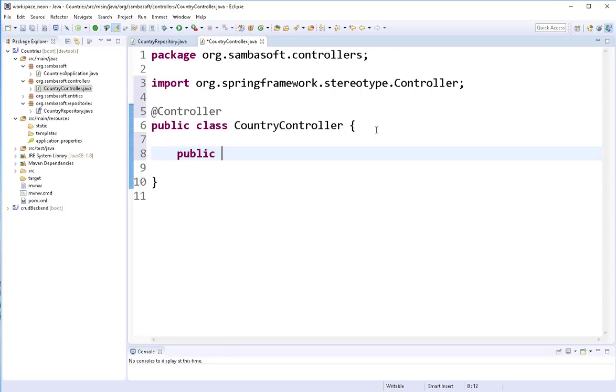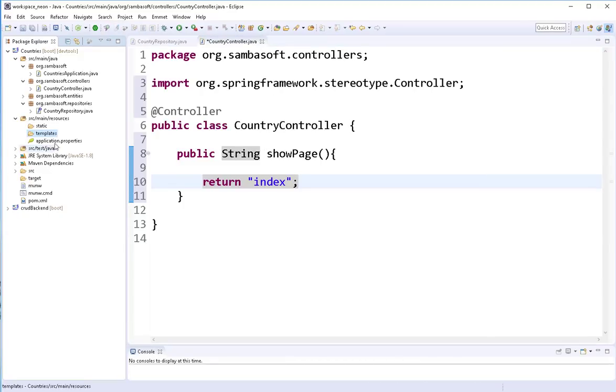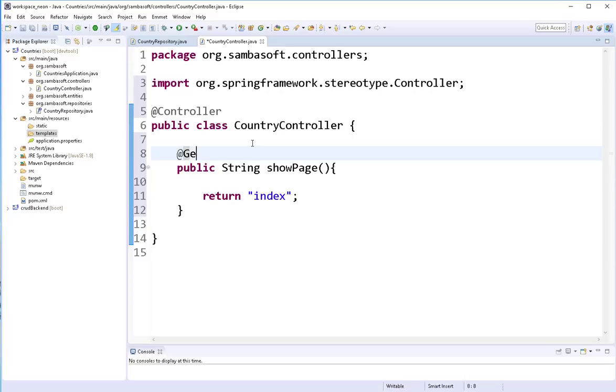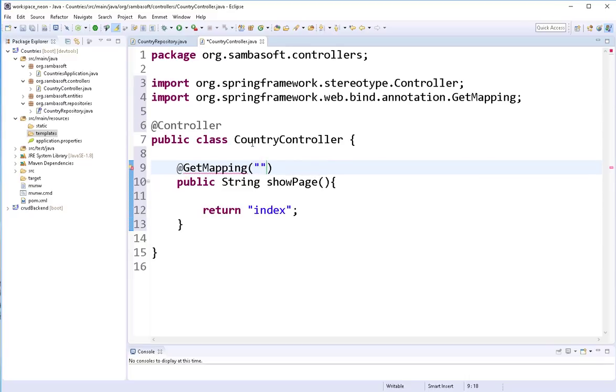So public String, and I'll just call this method showPage. This will return index, which is the name of the page that we are going to create later on in this templates folder. That will be responding to the default route, so we need to add the @GetMapping annotation here that takes in the default route like this.